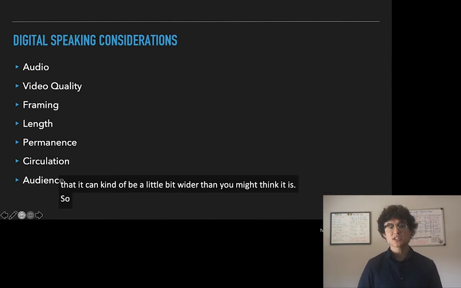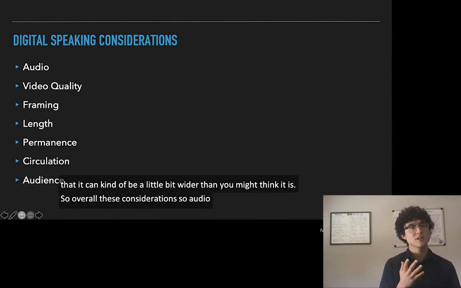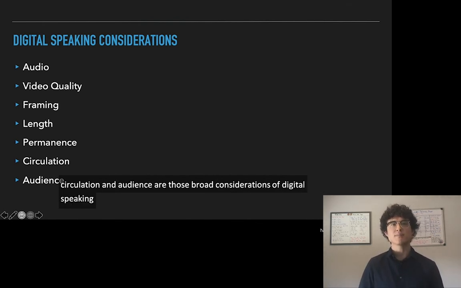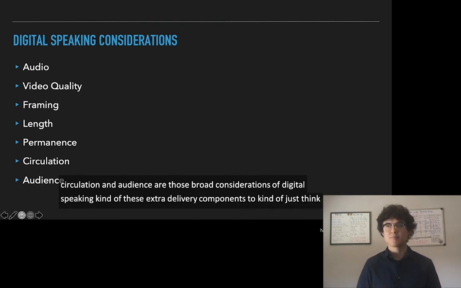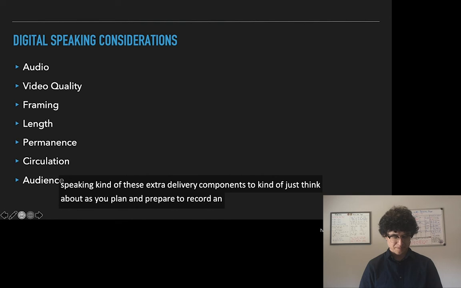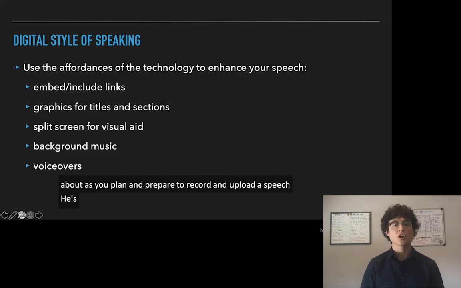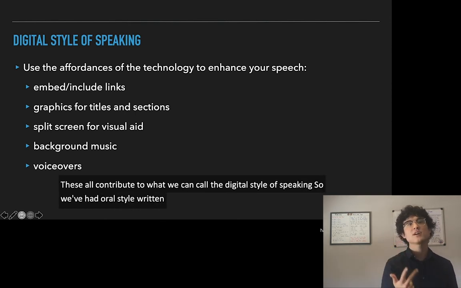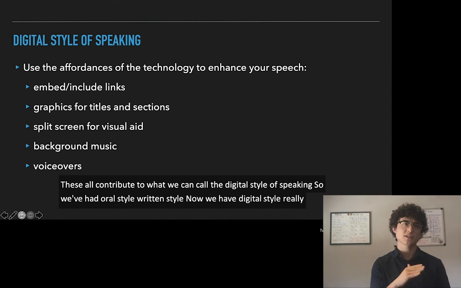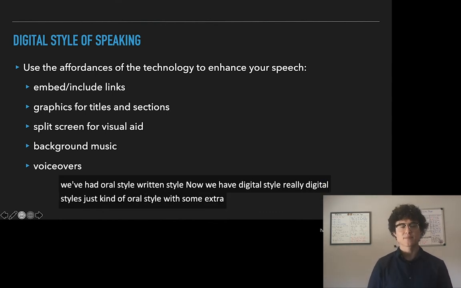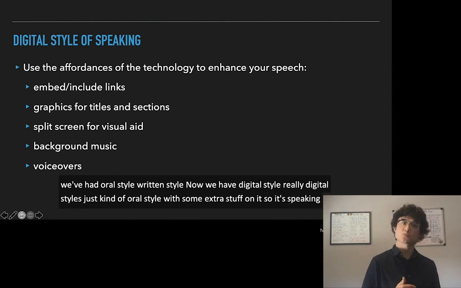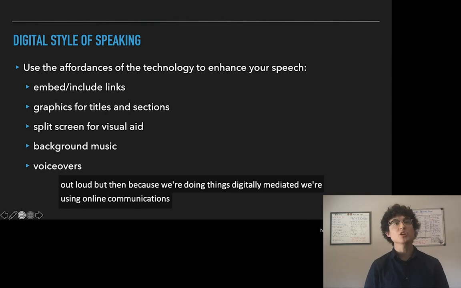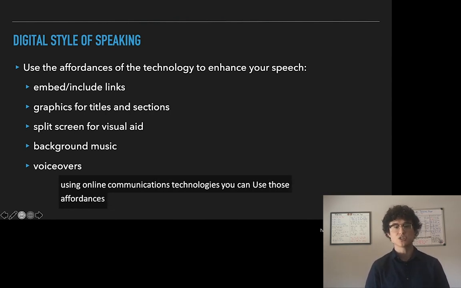So overall, these considerations, so audio, video, framing, length, permanence, circulation, and audience, are those broad considerations of digital speaking, these extra delivery components to think about as you plan and prepare to record and upload a speech. These all contribute to what we can call the digital style of speaking. So we've had oral style, written style, now we have digital style. Really, digital style is just oral style with some extra stuff on it. So it's speaking out loud, but because we're doing things digitally mediated, we're using online communications technologies, you can use those affordances or features of that technology to enhance your speech.